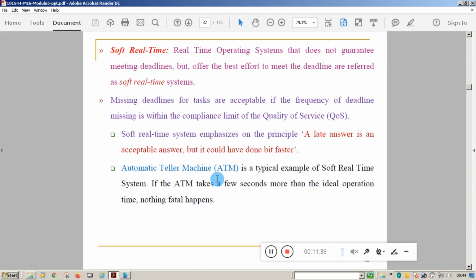Normally, once you insert your card into the ATM, within 30 seconds it dispenses the money. But suppose the ATM takes more than 30 seconds, like 1 or 2 minutes to dispense the money, then it's also okay. But compared to the actual situation, it is slower.